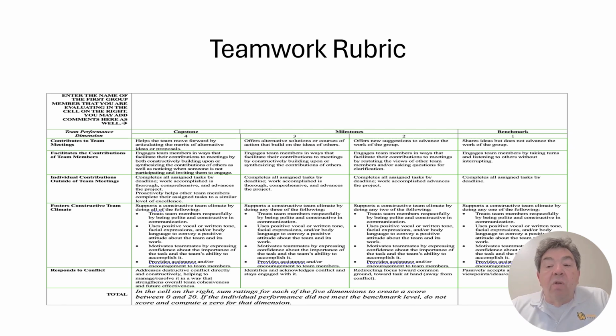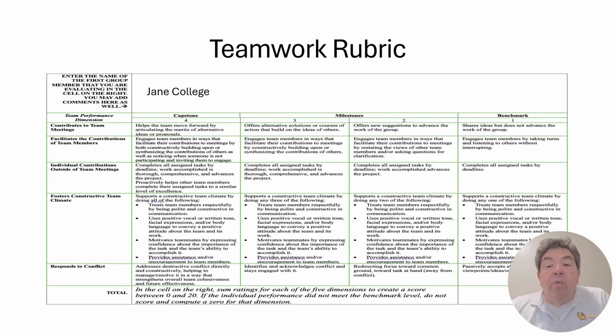Scroll down to the next Value Rubric Teamwork. Enter the name of the first group member that you're evaluating in that cell. On the right, you may add comments as well. Here we will write the next group member at the top of the rubric. Then we will complete the rubric as we did before. When completed, do the same for the other members.